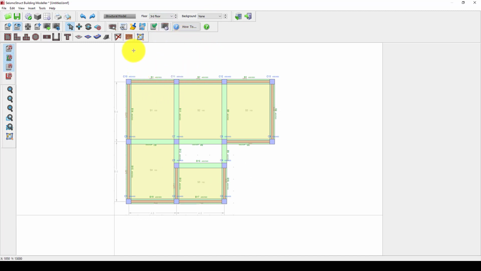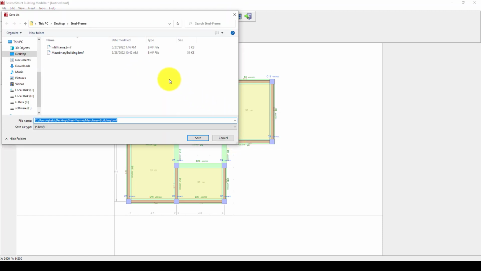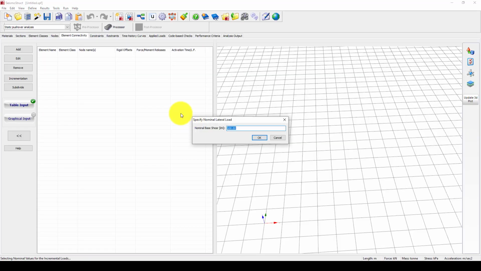So the modeling is completed. Now we go to the exit, create project, and I'm going to click OK and call it masonry building. Now it asks how much shear force or base force you want. You have to provide this shear force from the earthquake parameters and then apply it to the structure. So let's suppose the total shear force is 2000 kilonewtons.